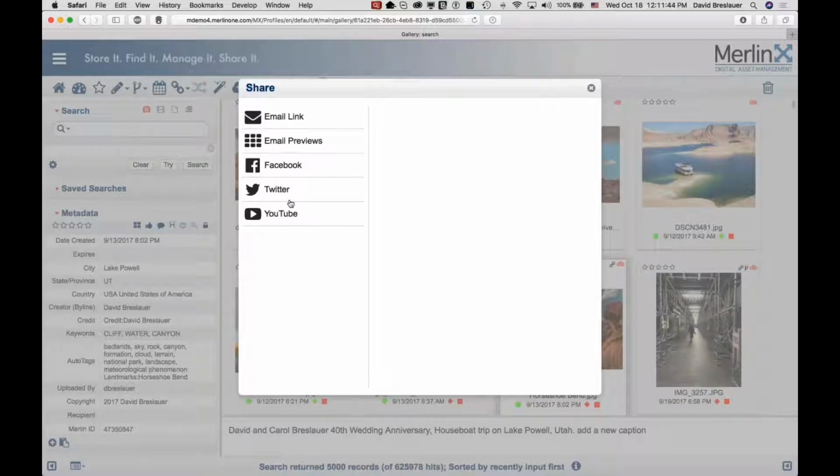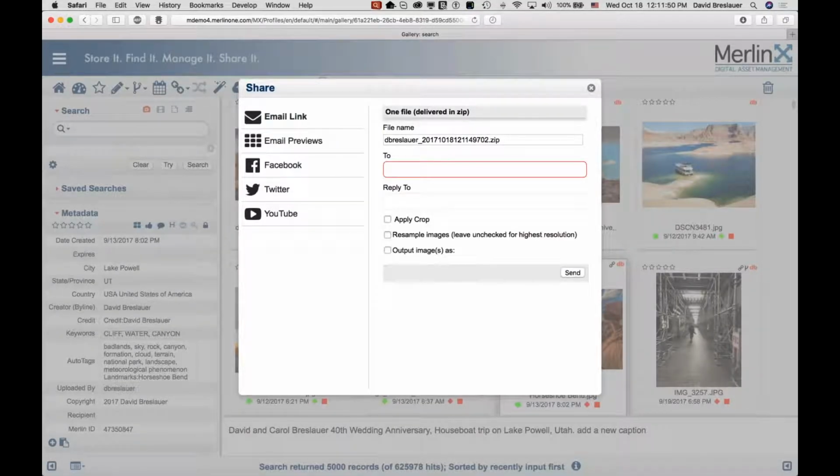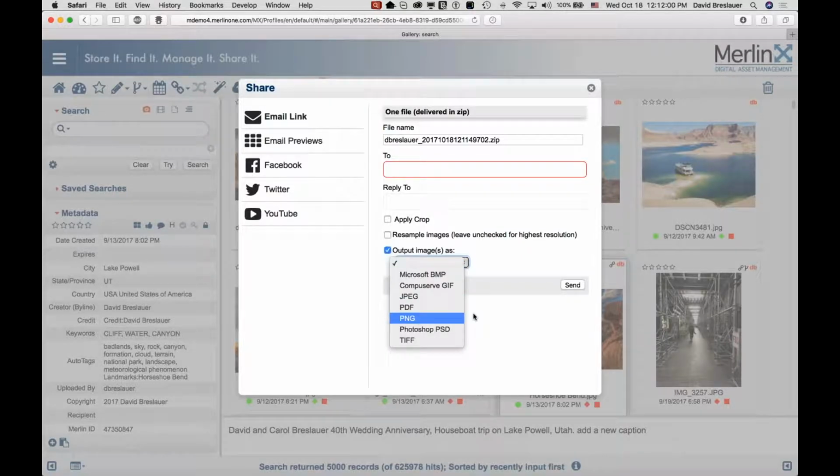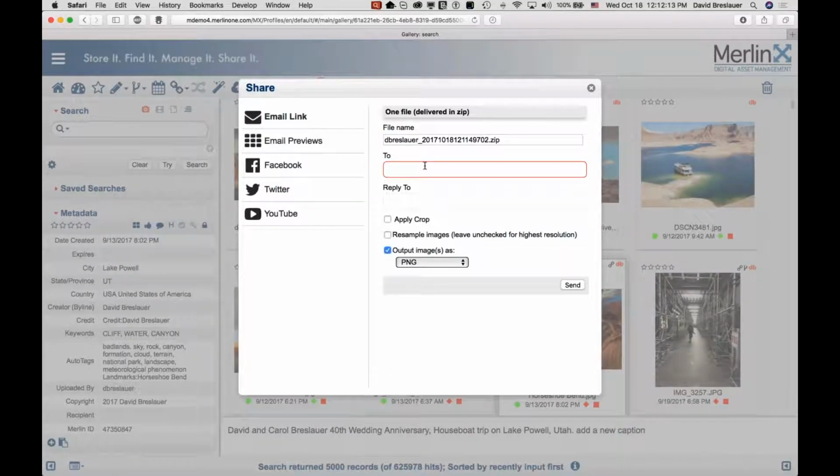And these are all of the different ways I can share content with different users. So I can email a link to somebody. This is where I can type in email addresses, and I have options here. I can choose to apply a crop or resample the image, or even convert the image to another file format on download. And you can see that the To field is a required field, so I have to type an email address in there. So that's one way to share information with an external user.